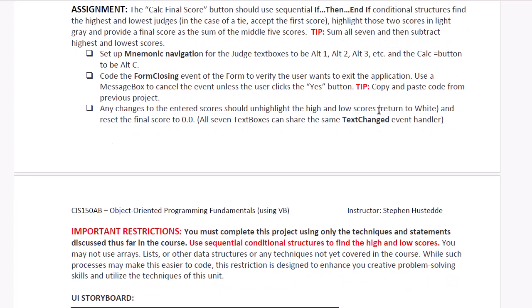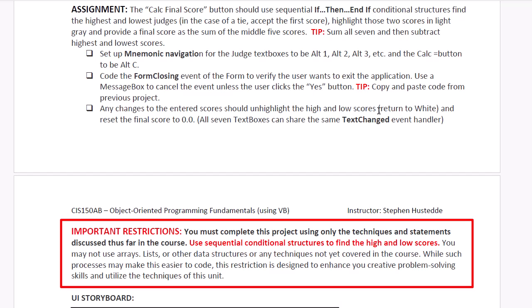We can probably do this much more efficiently with techniques we haven't learned yet, such as arrays or lists. But since we haven't learned those, I'd like you to restrict your solution to only using what we've learned thus far. That is, I want you to use sequential if, then, and if structures to find the high and the low.